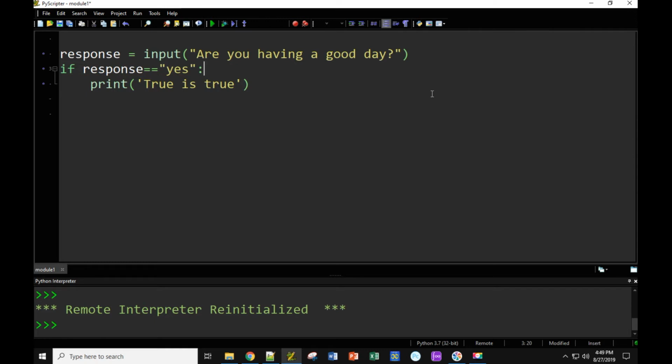The other thing, which hopefully you noticed, is that I indented my code here. If you press tab once, you will get 4 spaces in Pyscripter. You could also hit the space bar 4 times, but why would you do that when you could just hit tab once? All right, so instead of true is true, if they said yes, they're having a good day, you can say great. So let's run that.